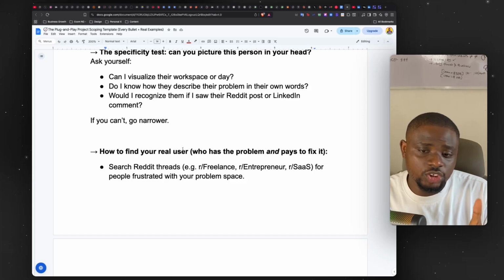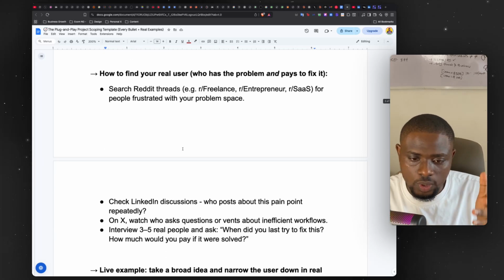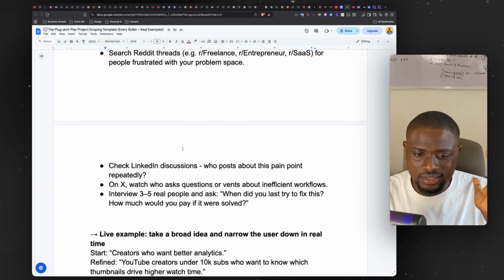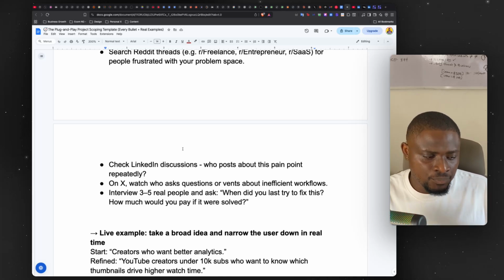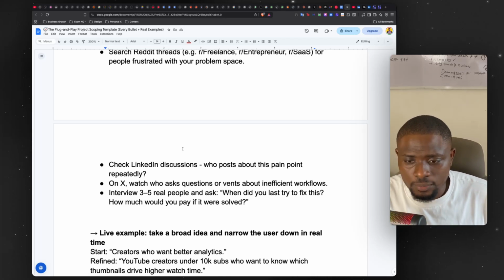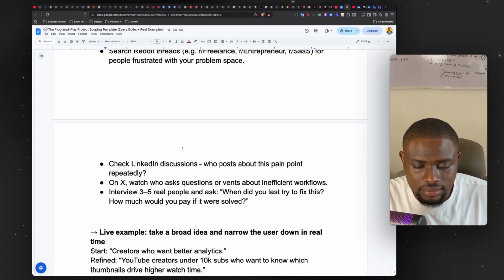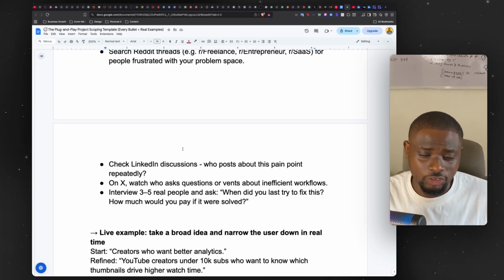And to get your real users, you want to look at Reddit, look up LinkedIn, look up on X, then interview people, random people, and try to ask them how they are currently solving a similar problem, and when last they tried solving the problem, and how much would they pay if you were to solve it for them.